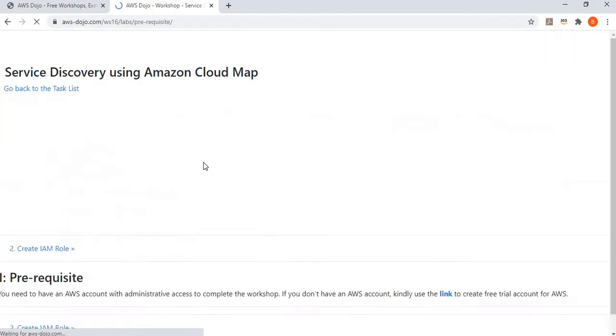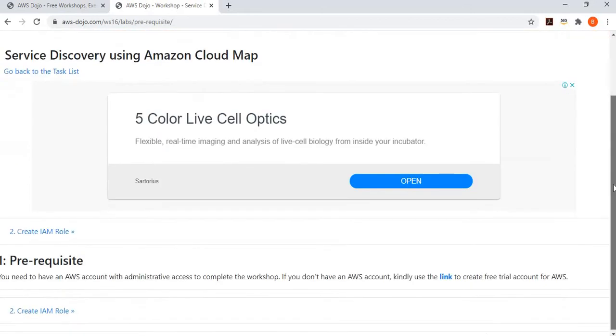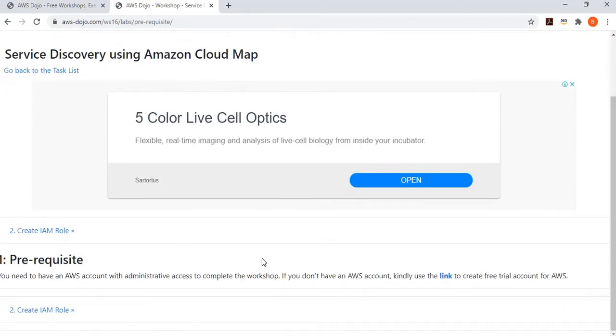end to end. So click on the first one, which is nothing but you need to have an AWS account in order to implement this scenario. And if you don't have an AWS account, then you might want to use this link to create the account.